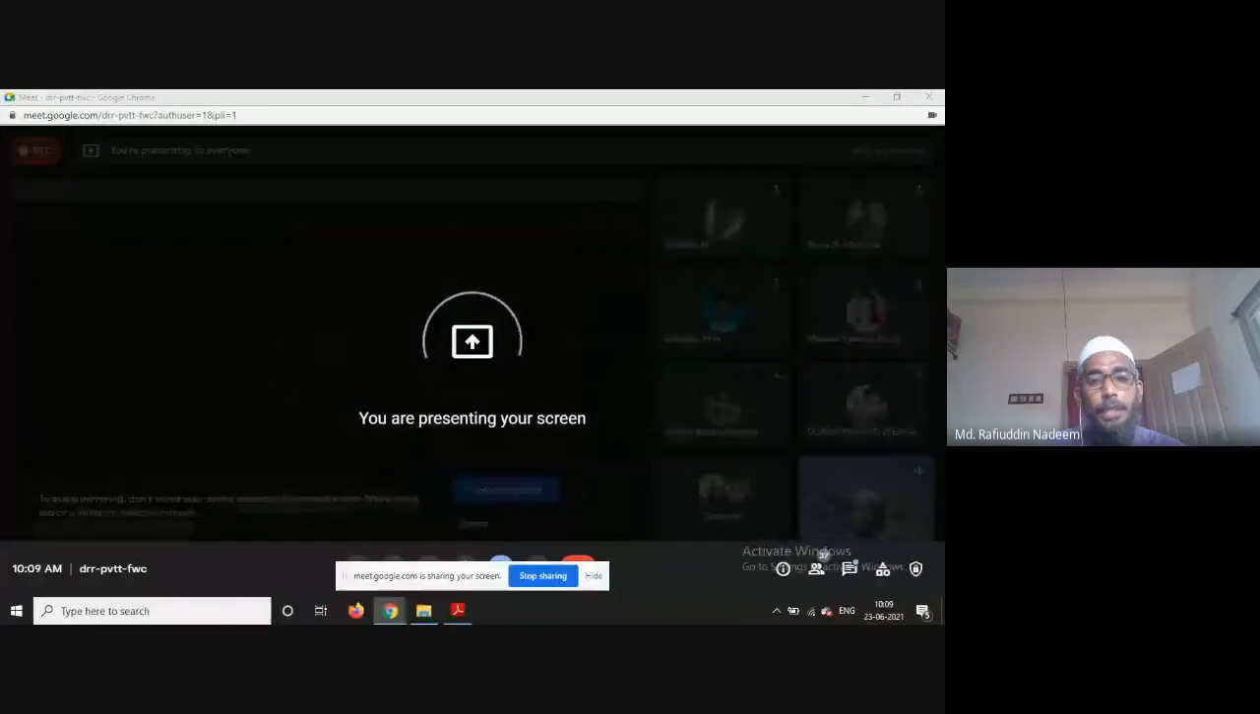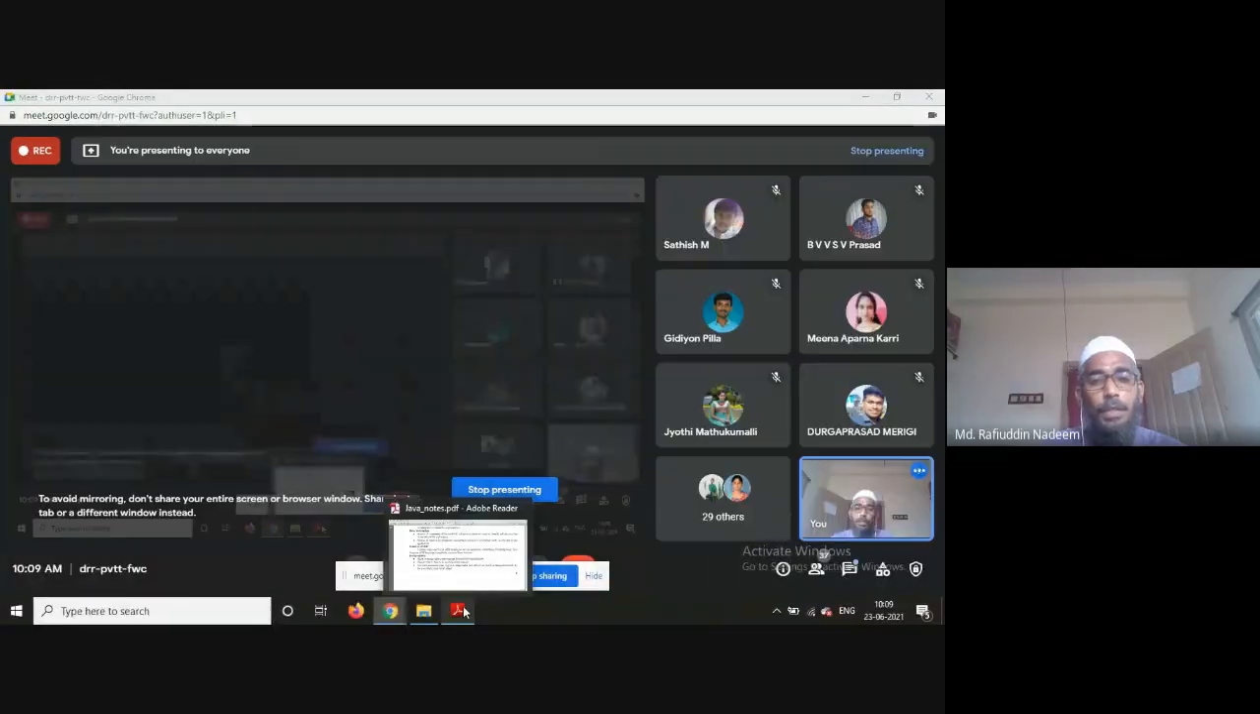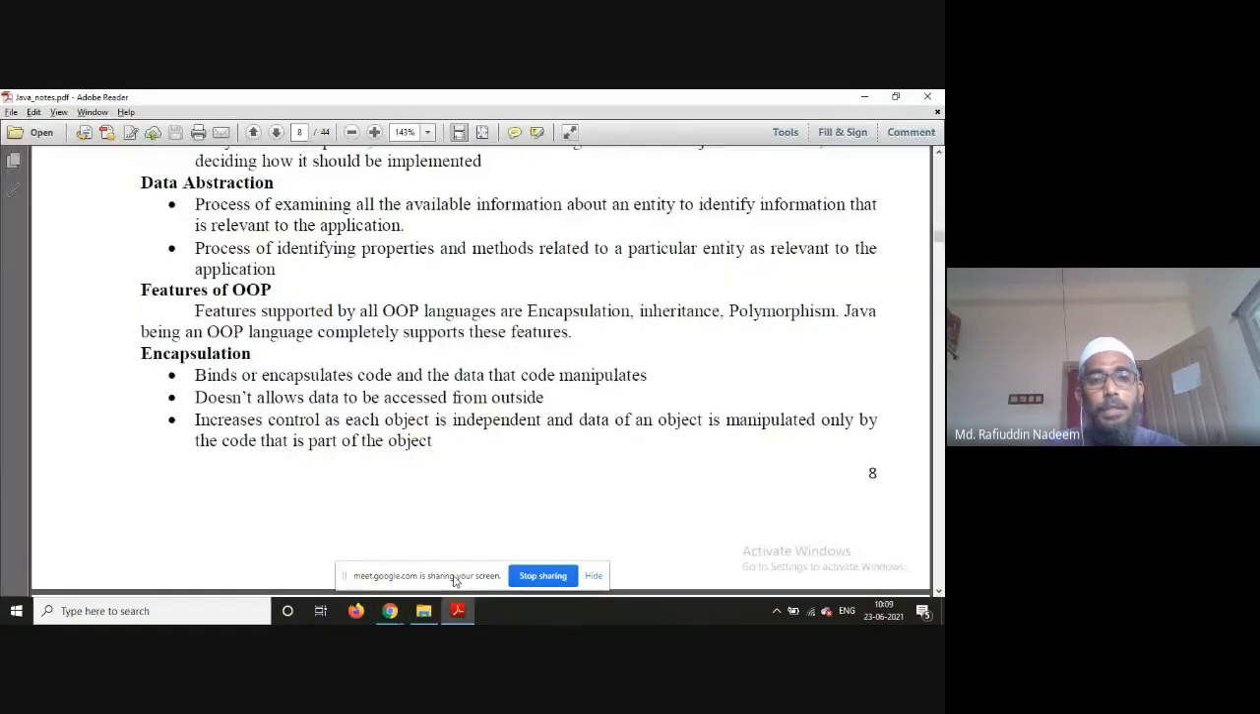Today we will especially talk about the features of object-oriented programming, the main pillars of object-oriented programming, which are very necessary to understand. Now, if I repeat what we discussed yesterday, object-oriented programming is the process of analyzing and designing an application in terms of entities and objects. So, objects resemble the real world.